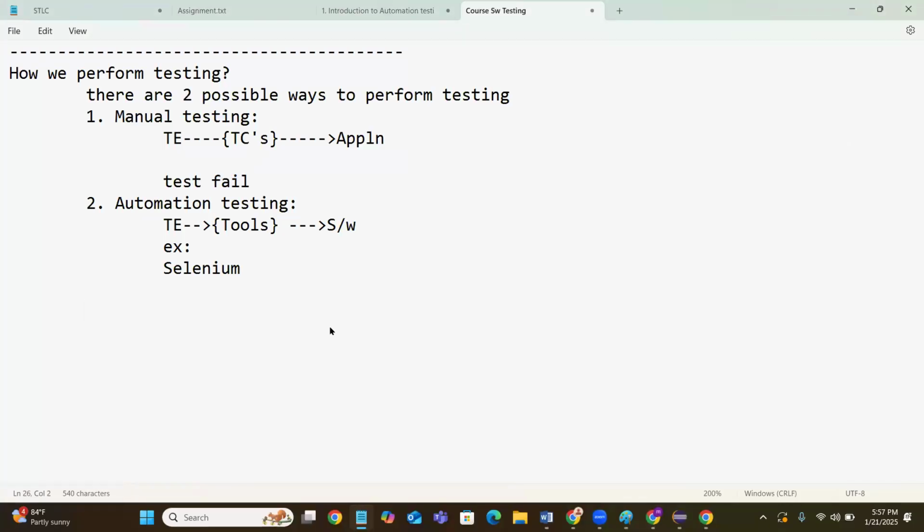As a test engineer, you are not responsible for solving these problems. Then who is responsible? Developers only. Okay. What we do, we are going to intimate the developers. Developers are going to solve it.